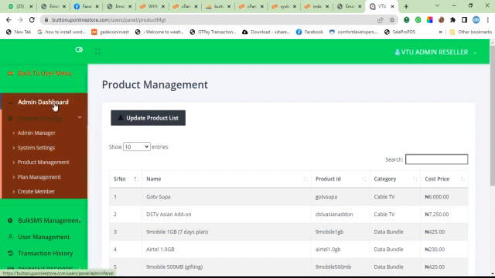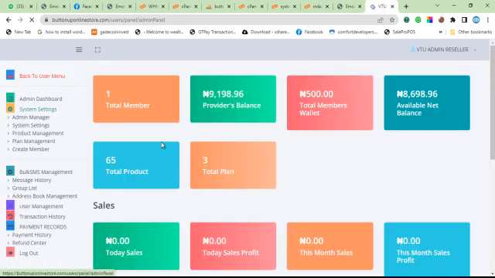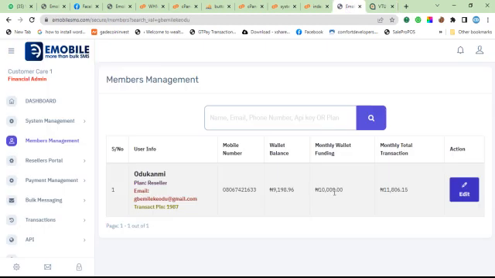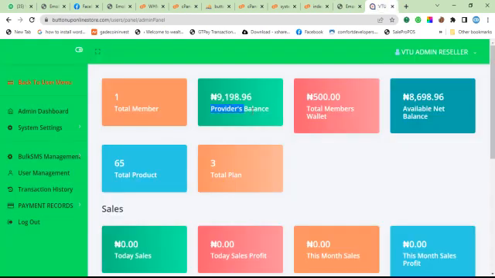When you click back to the admin dashboard here, you will see my balance, which is called the provider balance, which is the same thing as what I have on eMobile SMS. So you can see my account balance there on eMobile SMS. Once this is connected, you are good to go.